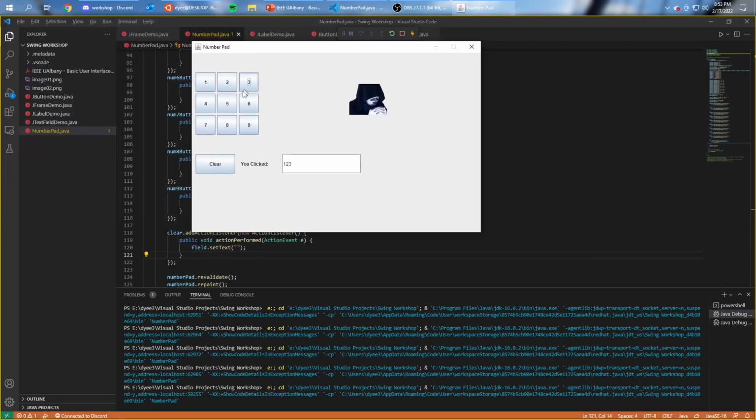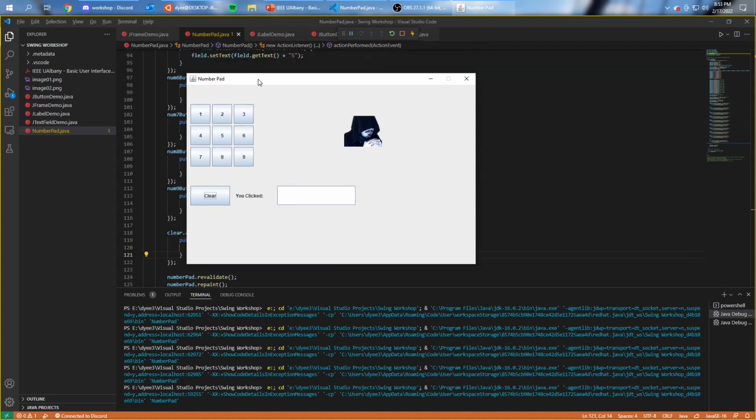You click 1, 2, 3, 4, 5, 6, 7, 8, 9. Clear destroys it all. Okay, so it's not like spam clicking. And destroys it all. And if technically, if you type anything here, it'll just append whatever to it as well. So that is pretty much the entire goal of the coding activity.